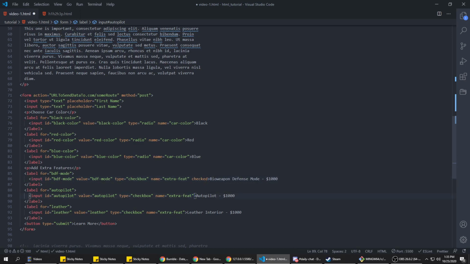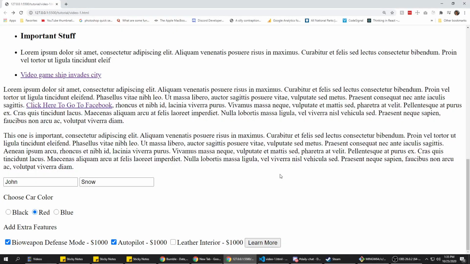And we'll just give it to these two for demonstration purposes. And if we save, also black, let's say black is the most cost effective for us. So we'll make black checked by default. And then if we refresh, as you can see, black is checked by default. And then bioweapon defense mode and autopilot, those are automatically selected by default as well. But they can still uncheck them or switch their color or check other things.